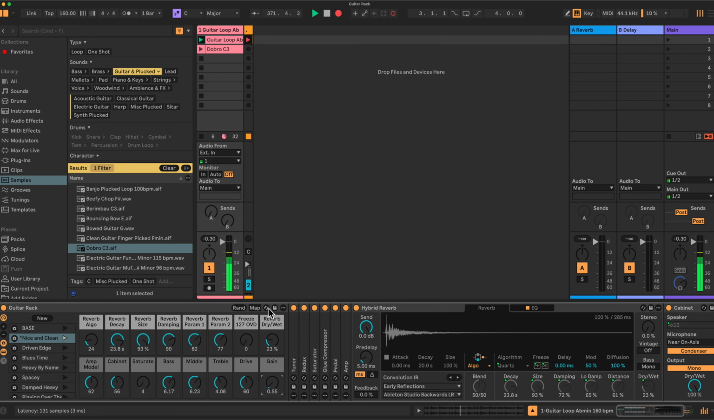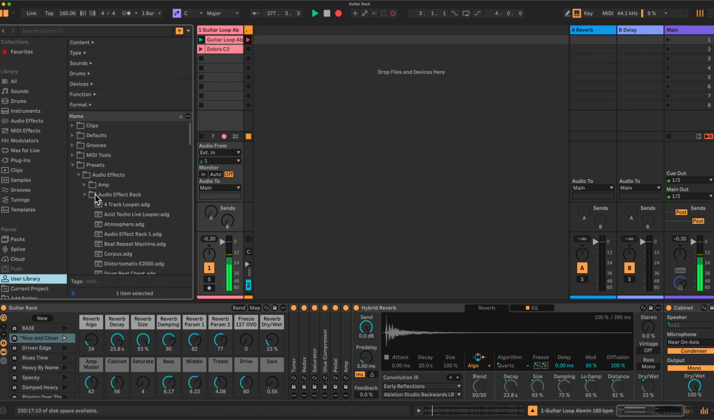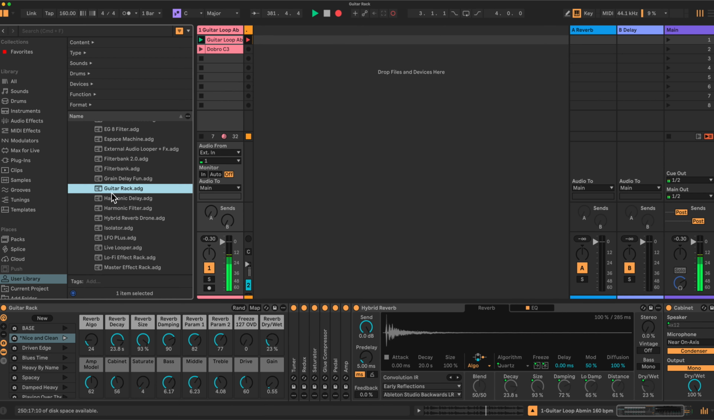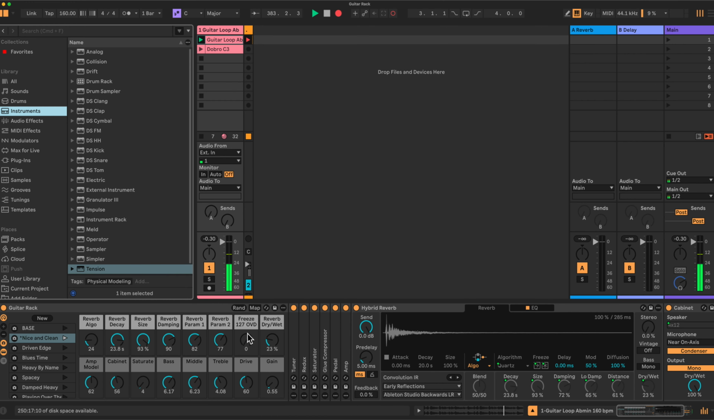Now these racks here, when you click on here, this will appear in your user library. What do we got? Presets, audio effects, audio effect rack. You'll find it in there. I've got it here, guitar rack. So you save your rack, and as I say, if you find a random or any settings of these 16 macros that you enjoy, then you just make a new variation, resave the rack, and you can drop it into whatever project you want. Okay, let's have a look then how it's put together.